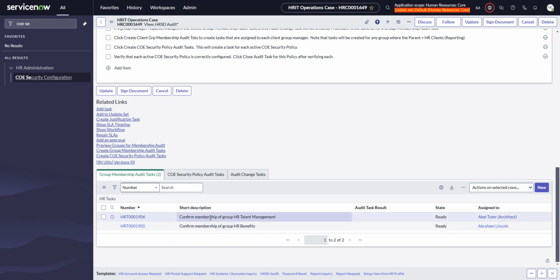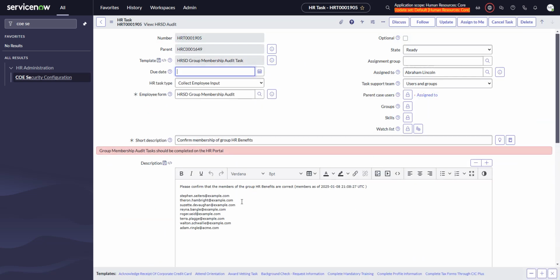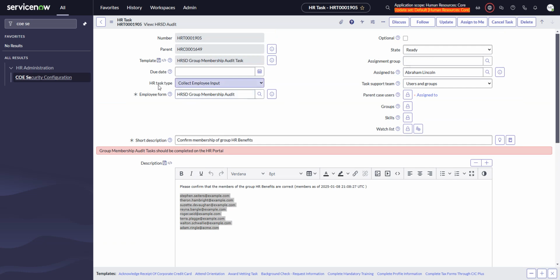We can see we have two tasks here, one for Able Tutor, one for Abraham Lincoln, and it's to confirm the membership of the respective groups. And we can see the description field is populated with the members of the group. So please confirm that the members of the group are correct, and here they are. This is an HR task type, collect employee input, so there's actually an employee form behind it.